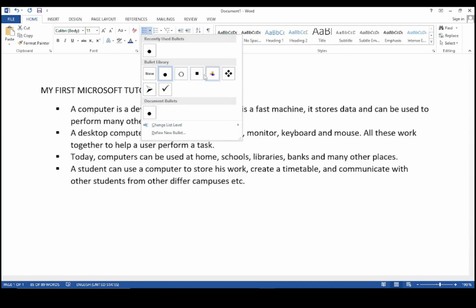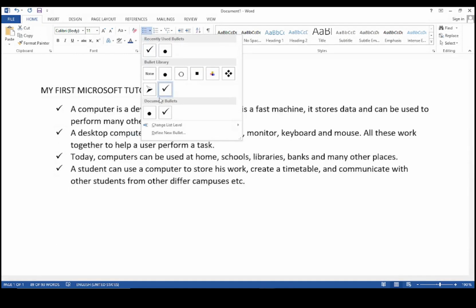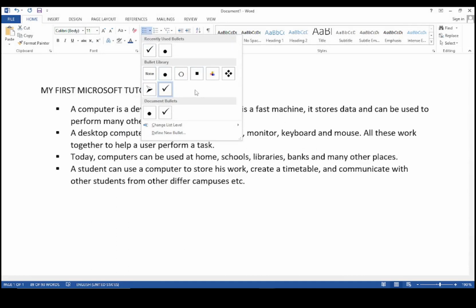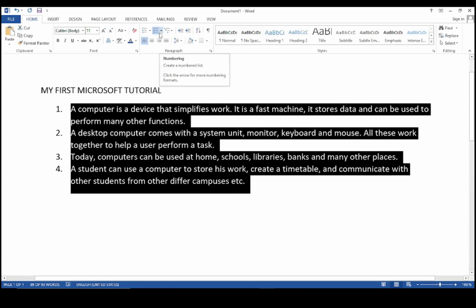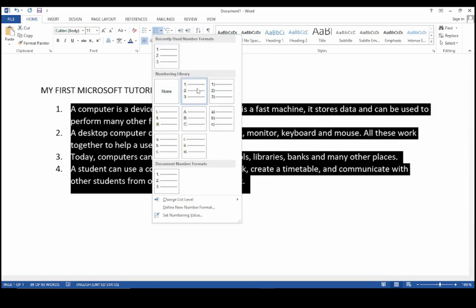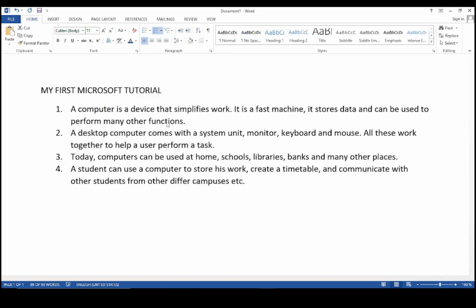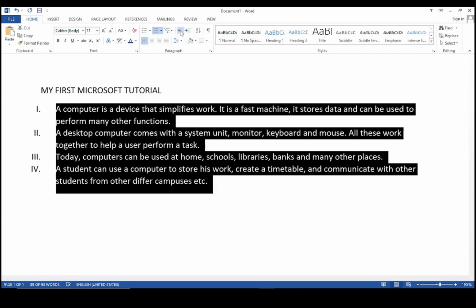I can use the tick, so you can get even more bullets from whichever way you want. Maybe, let's say I didn't want to use the bullets, I wanted to use numbers and letters. So the second part here shows us how to use numbers and letters, or Roman numerals, whichever one you want to use.